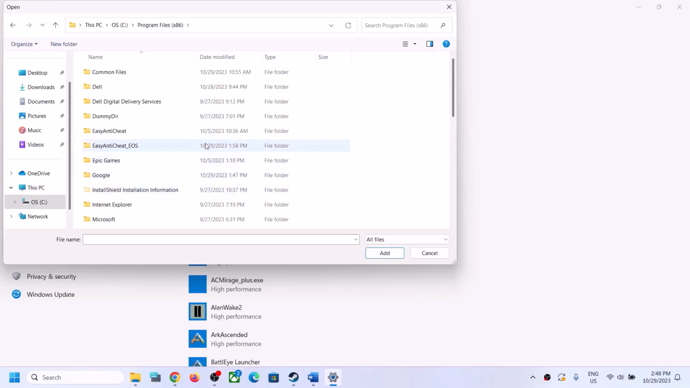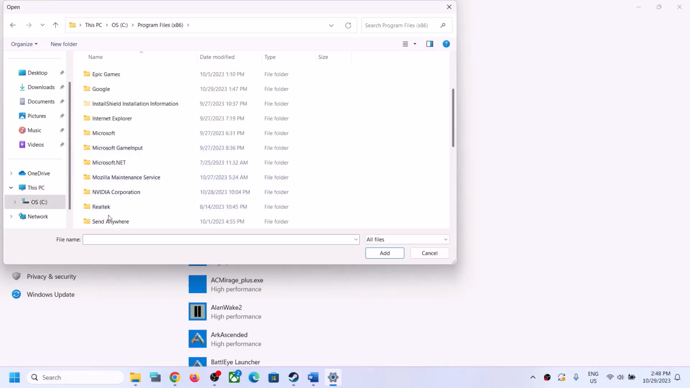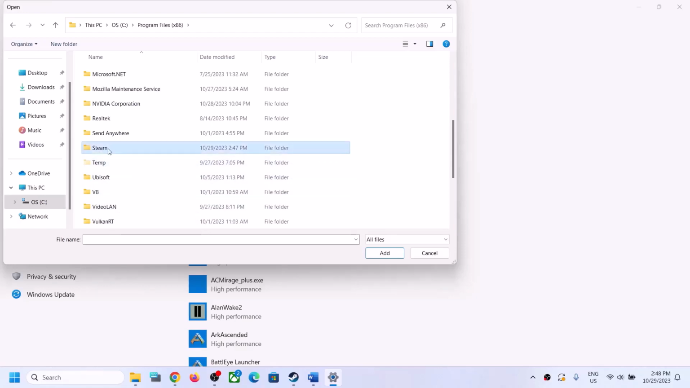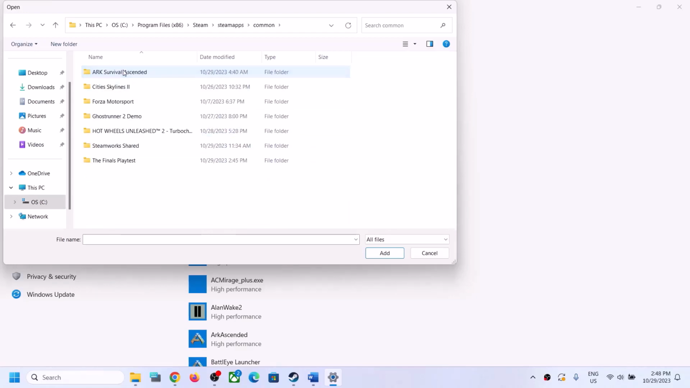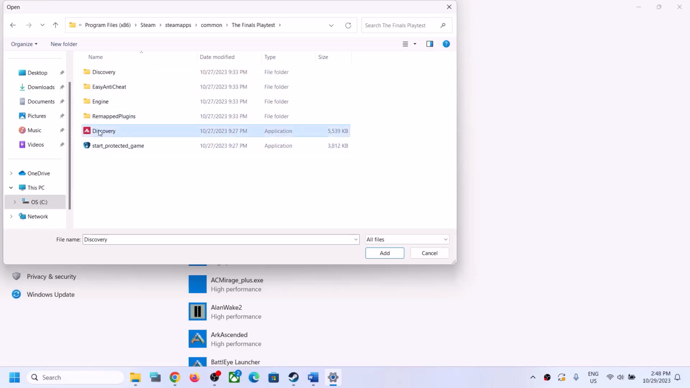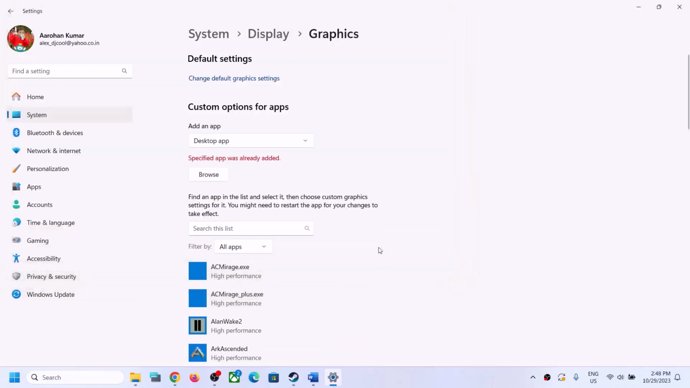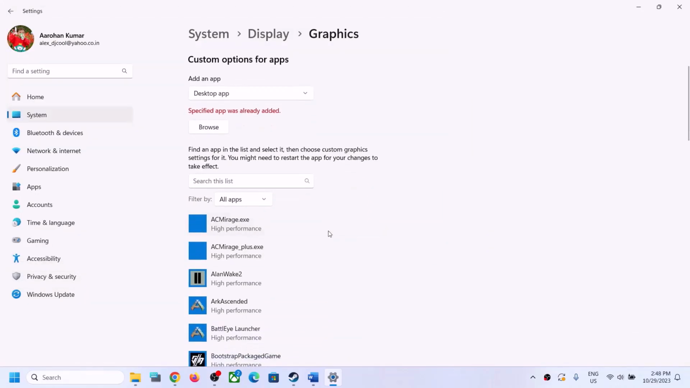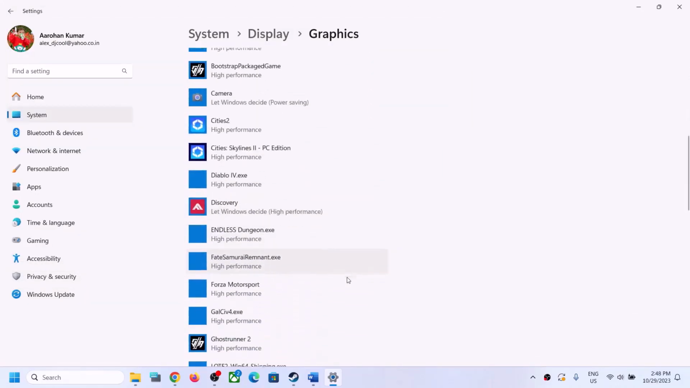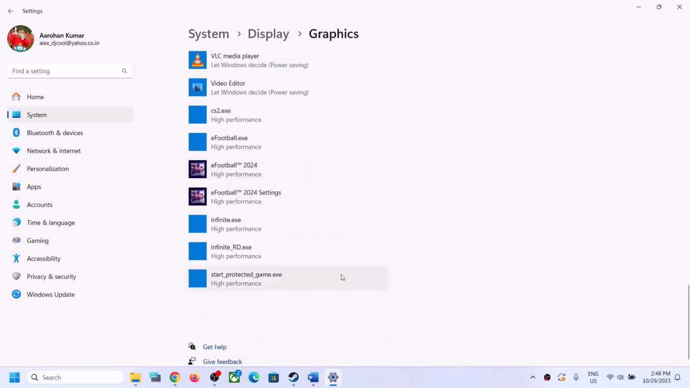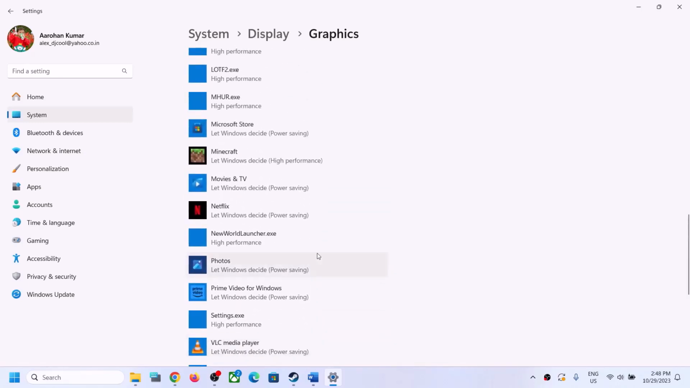Open program files x86 in case of C drive, then open the Steam folder. Now open the Steam apps folder. Now open the common folder. Over here you will find the game folder. So open the game folder, select the game exe file and then click on add. In my case, the game is already added. So let me check the Finals.